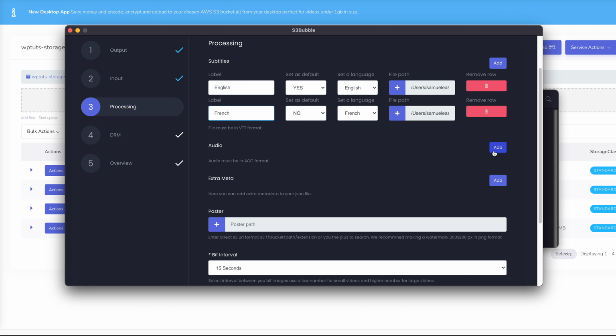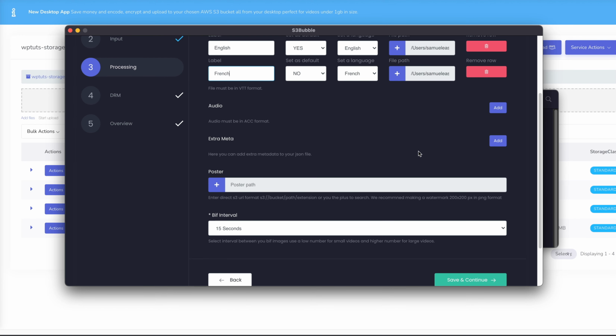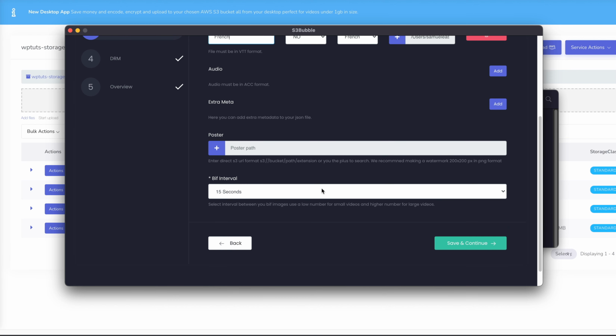They need to be in AAC format, and we have a tool converter perfectly for that, so you just go ahead and convert it to AAC, and then you can add your file there. Extra meta, you can add extra meta about the file, but we're not going to do this. Now poster, we can add a poster for this video, like our original poster we showed on the trim section, but we didn't do that, so let's ignore that.